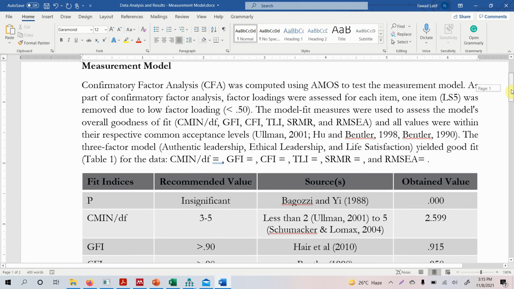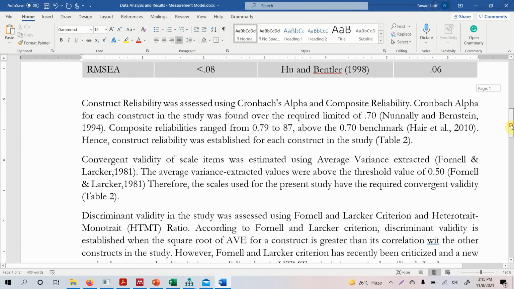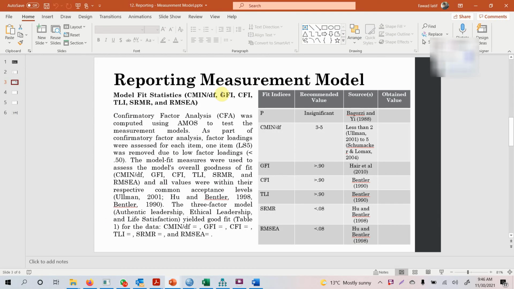Now once your measurement model is reported, the next thing is that you have to report your construct reliability, your convergent validity, and discriminant validity. The next session will focus on how to report reliability and validity as part of the measurement model.